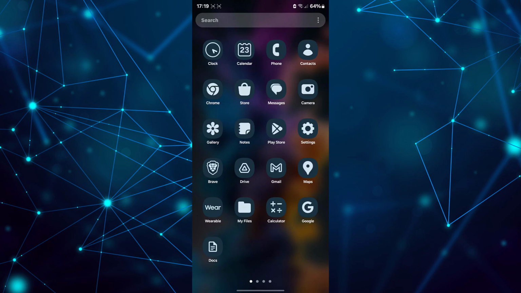In this video, I will show you how to change the DPI settings on your Samsung phone. DPI stands for dots per inch, and it affects how content appears on your screen. A higher DPI means more detail and sharper images, while a lower DPI makes everything larger but less sharp.